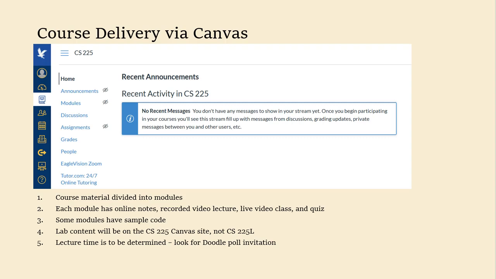Announcement pages, modules. I've broken up the course content into modules, roughly 1 per week. Discussion sections. We don't have many of those, but there's a few activities that will require that. The assignments, grades so you can track your grades, and the people so you can find other people in the course and collaborate with them and get help from them and give help to them.